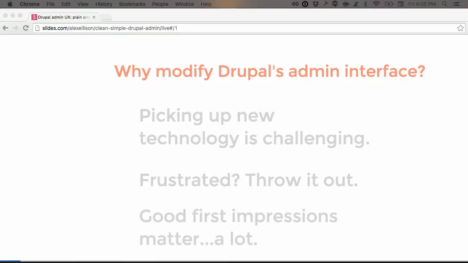So the third reason that we want to modify Drupal is that good first impressions matter a lot. It definitely is the case that it's important that we lower the barrier to entry. People are going to get frustrated and throw it out. That first impression is going to be particularly important when users view whatever you've built for them, because that's going to determine how much they trust you from that point on during the project lifecycle.